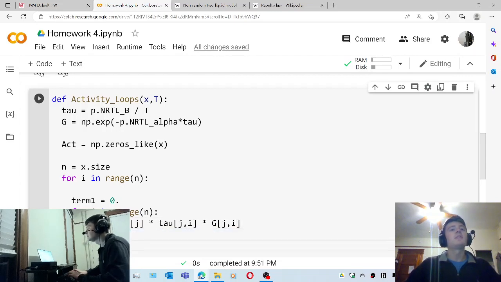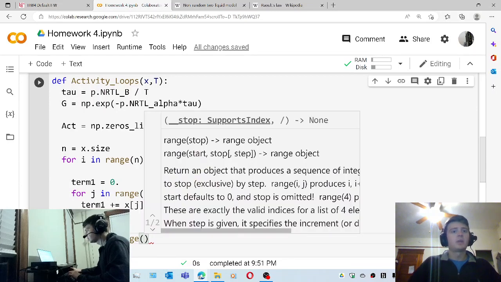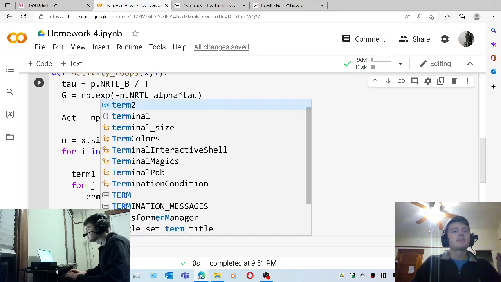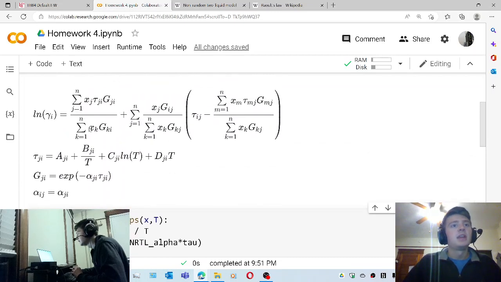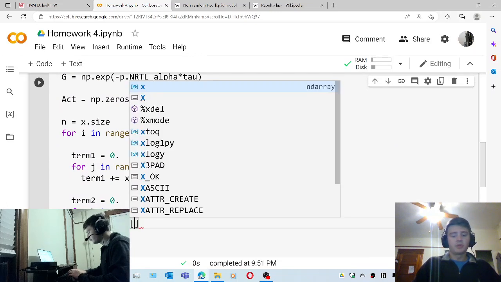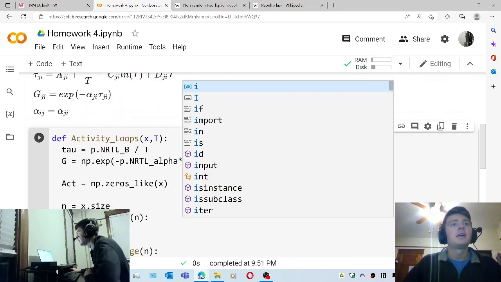But now that I have this term 1, this top term defined, I can go ahead and define the bottom term. So we'll say that term 2 is also going to be 0. And then for k in range n, and it doesn't matter what iterative variable I use here, but the problem statement uses k, so I'm just going to go ahead and use k. I can say that term 2 is just going to equal itself plus, let's see, what is this one? x_k times g_ki. So that would just be the mole fraction of component k times the g of component k and component i. And let me make sure I did that in order.